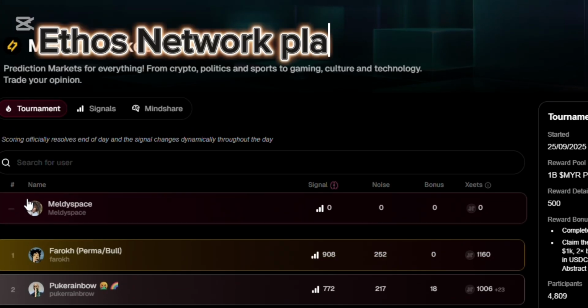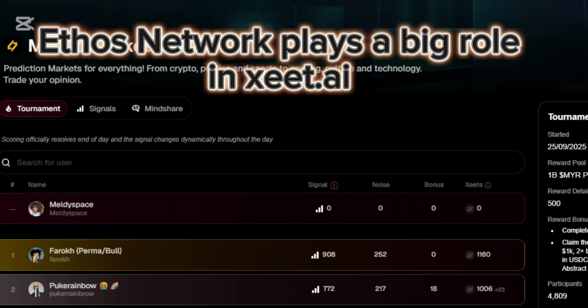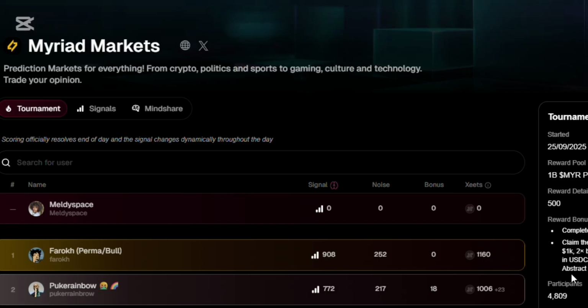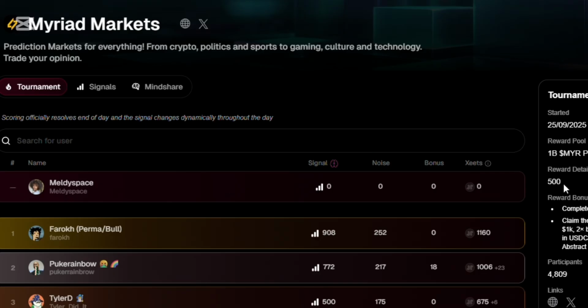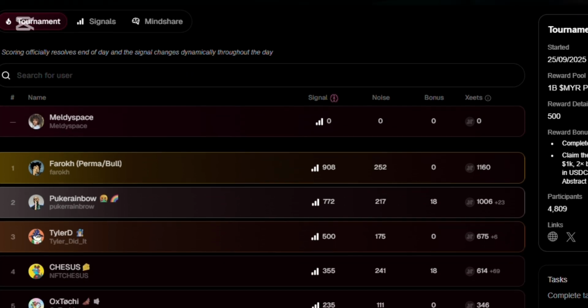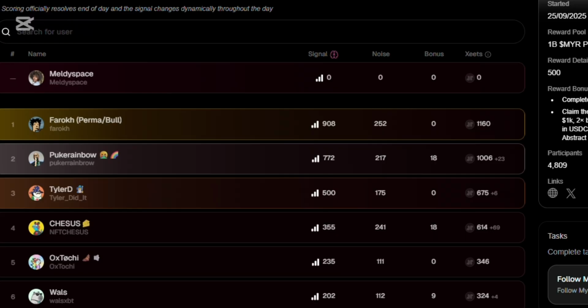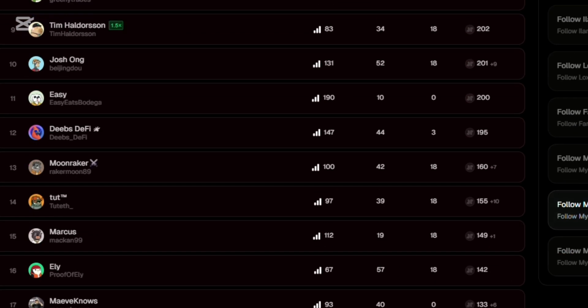So another important part is this. You see, Ethos Network plays a big role in Zit. So it helps boost your points and build your on-chain reputation. So the stronger your Ethos profile, the better your Zit signals and overall ranking. And getting an Ethos referral link is not easy. So they are very limited and hard to find, but I can help a few active people get one. So if you genuinely want to join and stay active, just drop a comment below saying I need Ethos referral link and I will see what I can do to help you out.